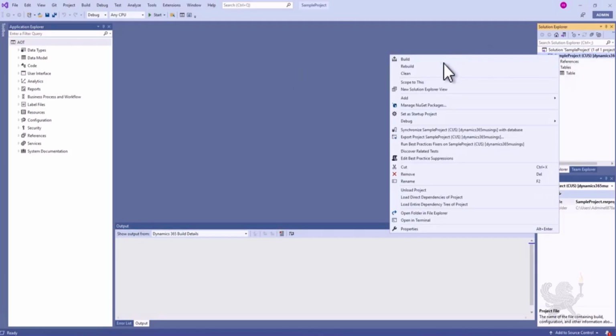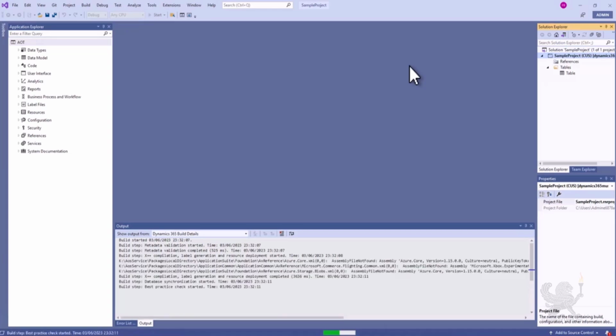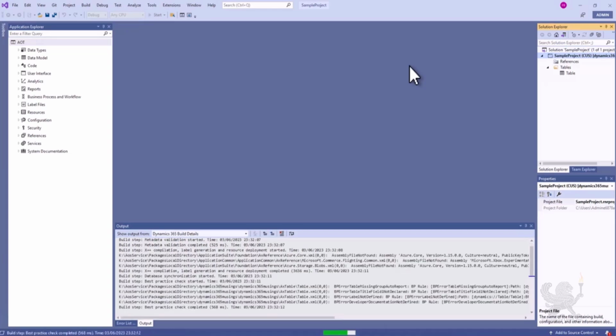So we have our project here. I'm just going to right click and hit build. And this build is going to save our work before, if you haven't already. It's going to run some best practice checks. And it's also going to build our code and make sure that it compiles. So this might take just a little bit.